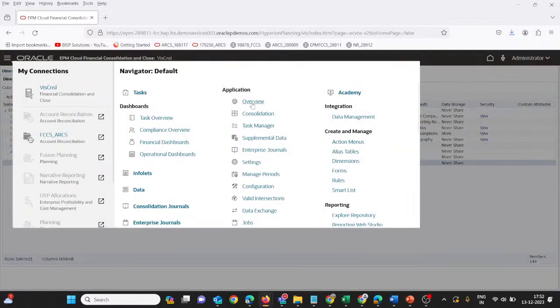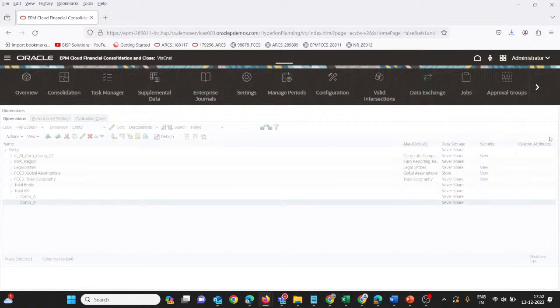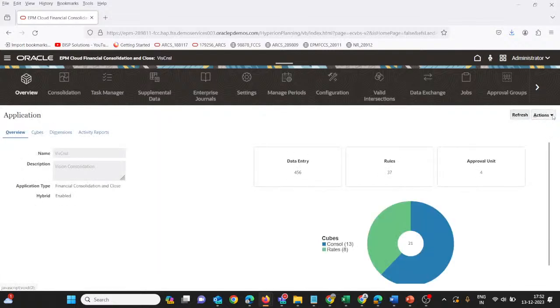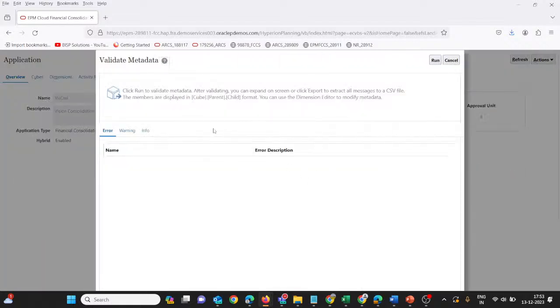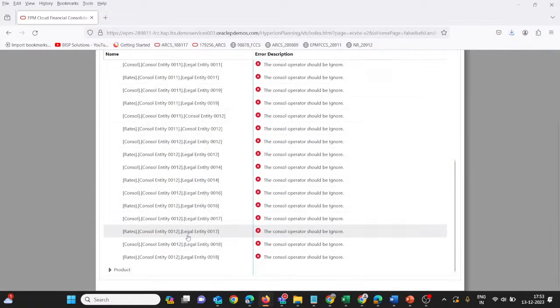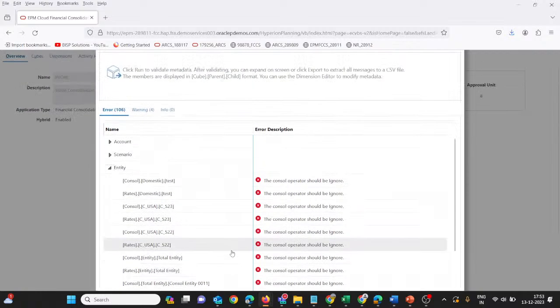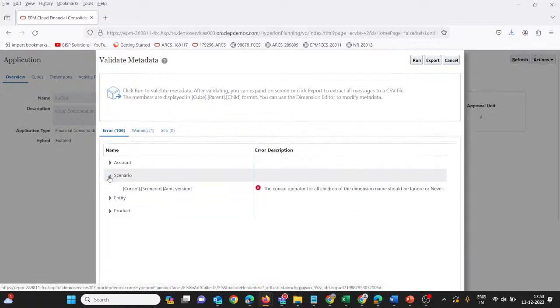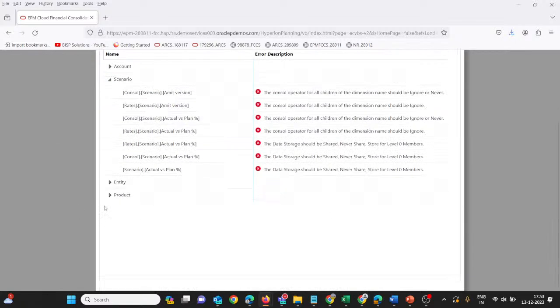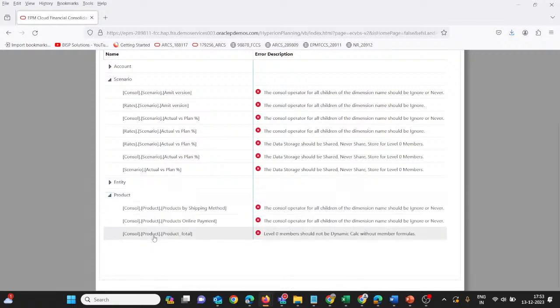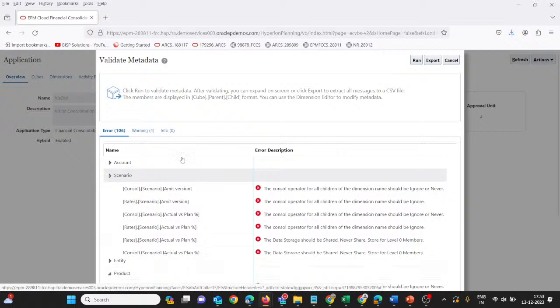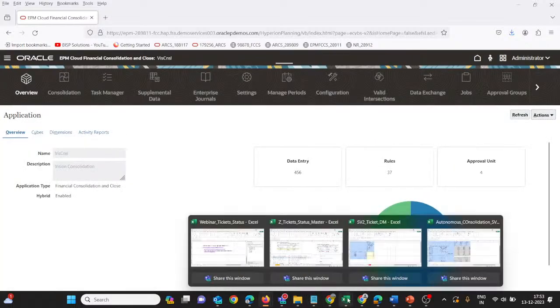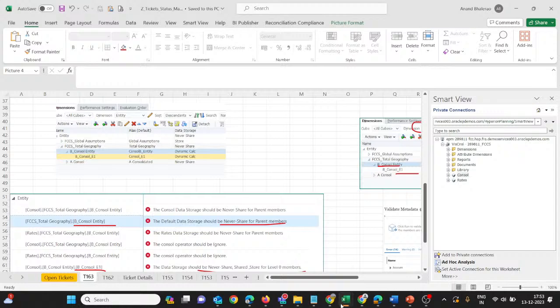validation overview, action, validate metadata, run. Now let's see for this entity. Now there is no error for this entity comp underscore AB or comp underscore A. Okay. Now we have solved this error also.